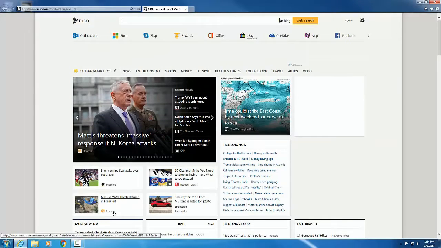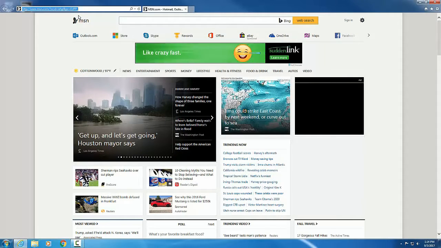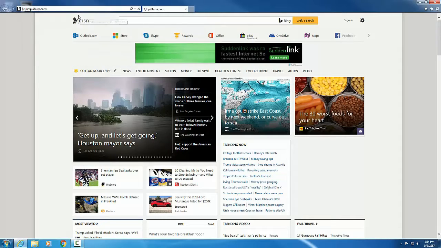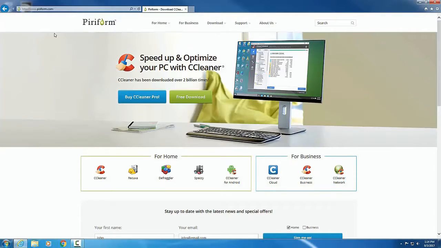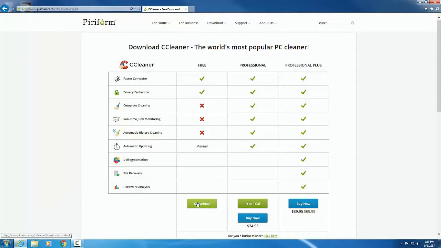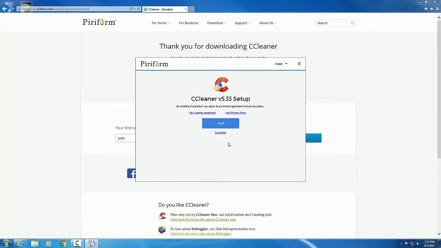The first thing that you're going to want to do is download and install CCleaner if you don't already have it on the computer. You can get that from a site called Piriform.com. So we go to Piriform and we click on the free download, and we click on download. And we're going to run that download. We're going to go ahead and click on install here.